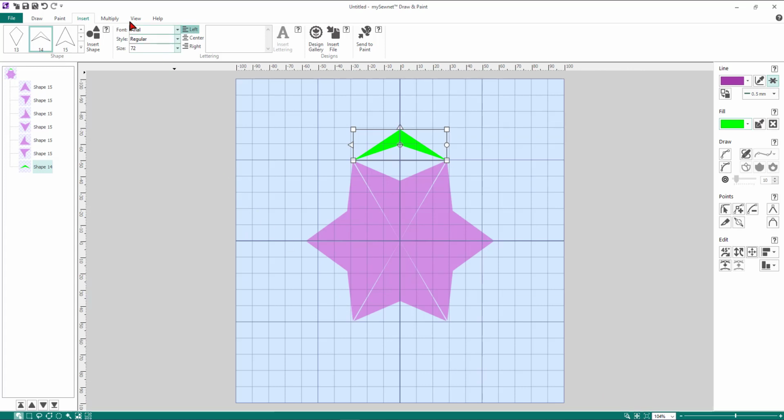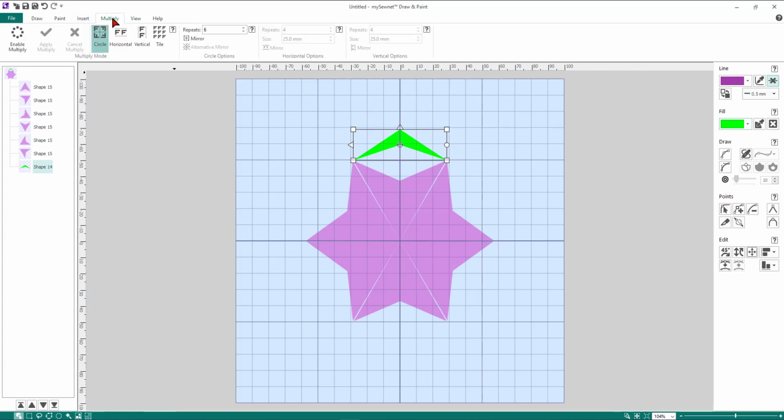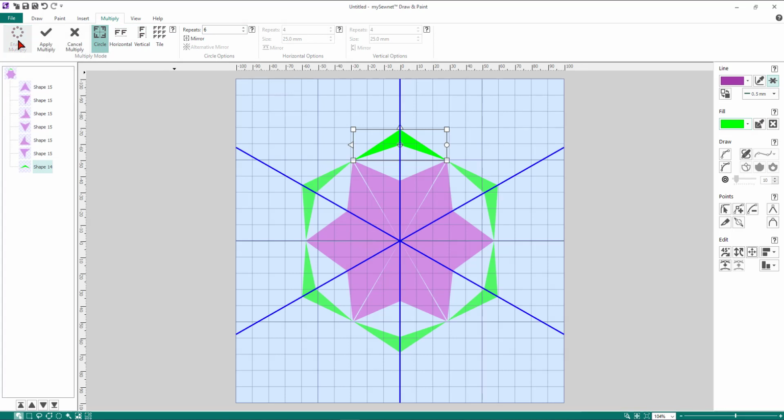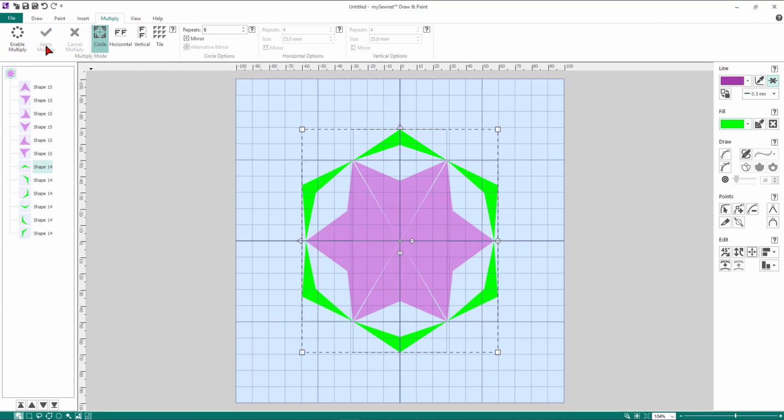Now we're going to go back to our multiply tab. It's still set for circle with 6 repeats, so all I need to do is click on enable, and you can see that it's now pretty much put it exactly where I want, so I don't have to play with the master shape. So I can then now just go apply, multiply, and now I've created the second shape. While we're on a roll, let's go for another one.